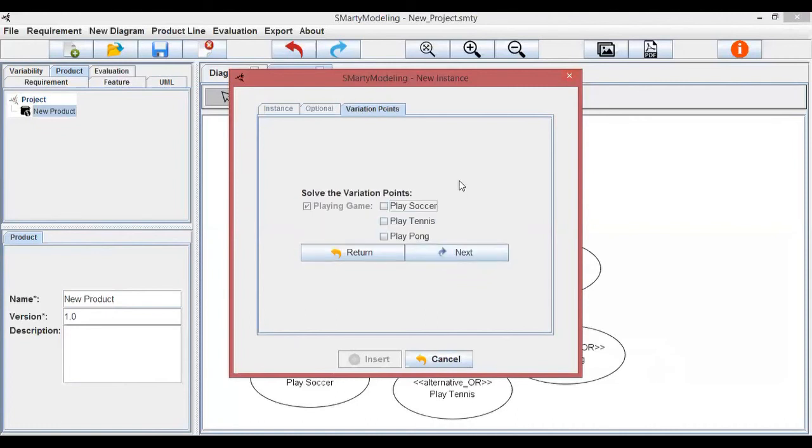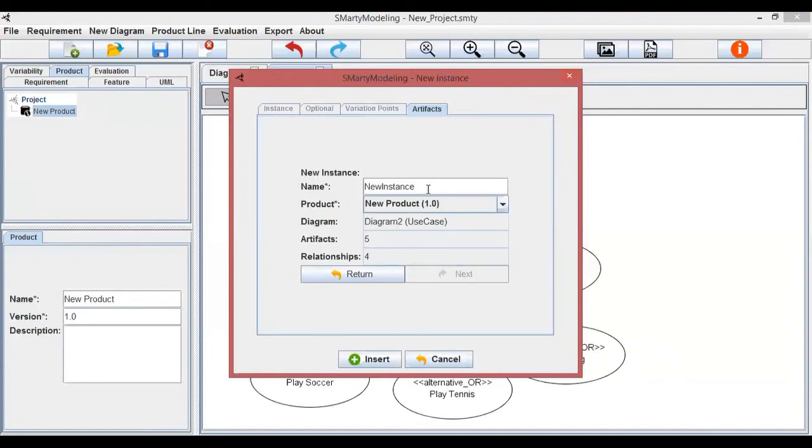The third panel presents the variabilities to be solved. The tool presents a checkbox with the variance for inclusive variability, allowing a set of variants to be checked, and a combo box for exclusive variability, allowing only one variant to be selected. In this case, we have only one inclusive variability, named playing game, and we will select two variants, play soccer and play tennis. And the last panel presents the information on the new instance: the name, the product, the base diagram, and the number of artifacts and relationships resulting.